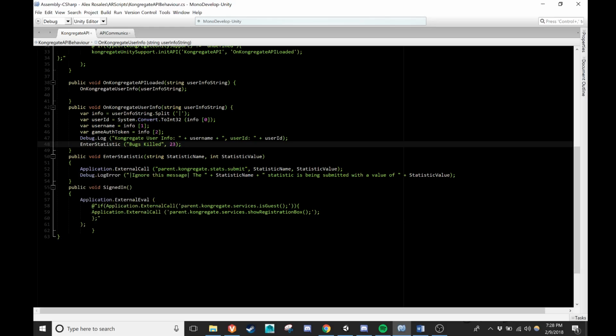So in quotes inside of this function, put parent.kongregate.stats.submit, your statistic name, and the value of that statistic. It does need to be an integer. Now you can see right here I have bugs killed. The string is exactly how the Kongregate statistic looks, so you need to make sure those are identical. This 23 is just an arbitrary value, so that way you can see the stat go through.